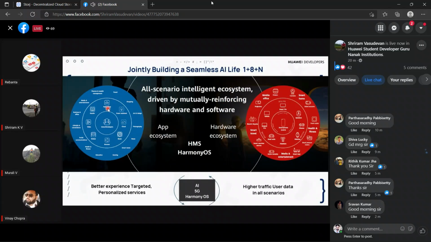I'm sure you might have heard about 5G. So Huawei is the leader in this 5G area and has a large number of patents. With AI, 5G and Harmony OS, the complete ecosystem will be able to handle higher traffic, user data and better experience, personalized services. So now even with 4G, there are a huge number of applications and you may be using them.